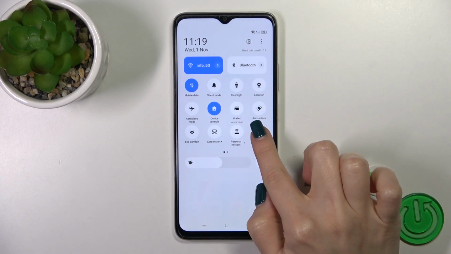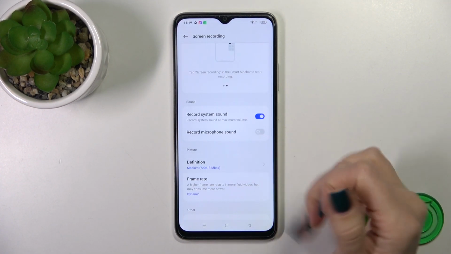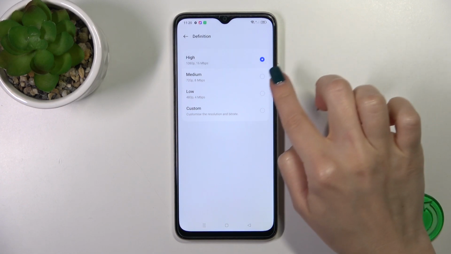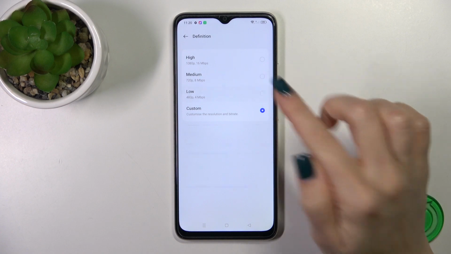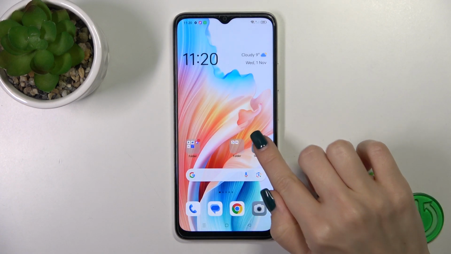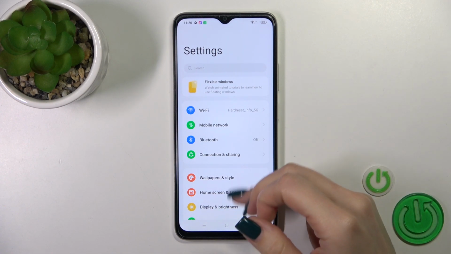So now we could hold for a while this icon to launch screen recorder settings, and you'll see here the definition section, and just by this way you could switch your quality from high to medium, low, or to use the custom quality. And also we get one more way how we could launch the screen recorder settings.